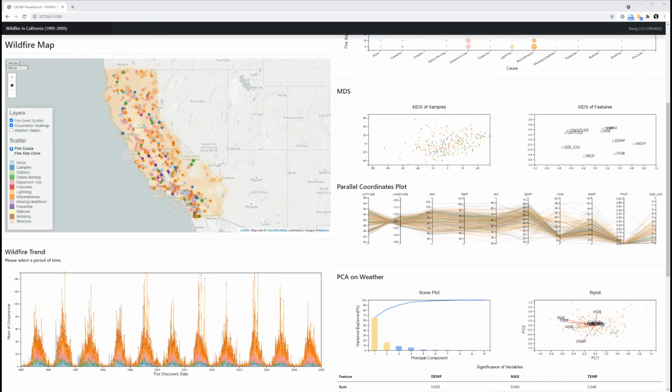Because California is relatively long and thin, the longitude and latitude are related. Finally, the visibility and the wind speed are related. The precipitation here is close to the fire size. If it's raining outside, the fire size won't be quite large.